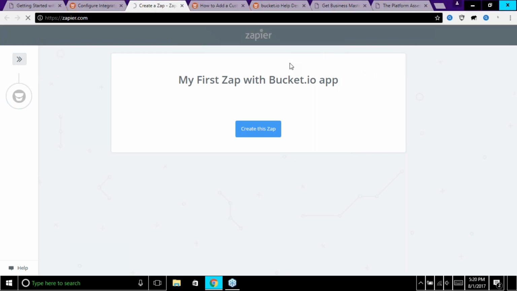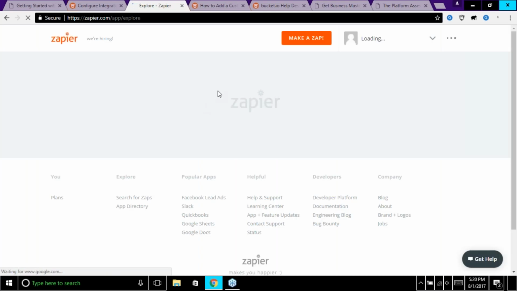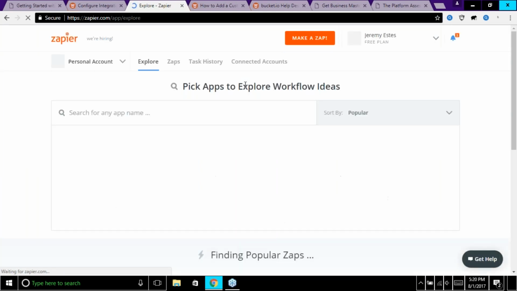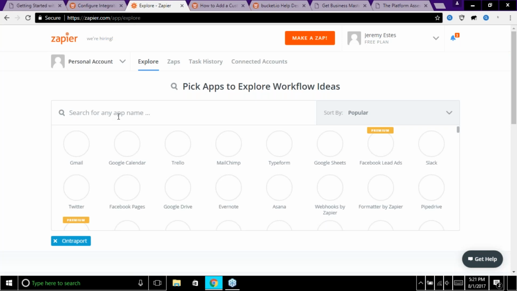and just search for your specific email provider here. And like I said, they've got thousands and thousands of them, so I would be very surprised if they didn't have yours. But here's where you would just go to Zapier.com. Once you're logged in, you'll be able to just search for your email service provider by name.